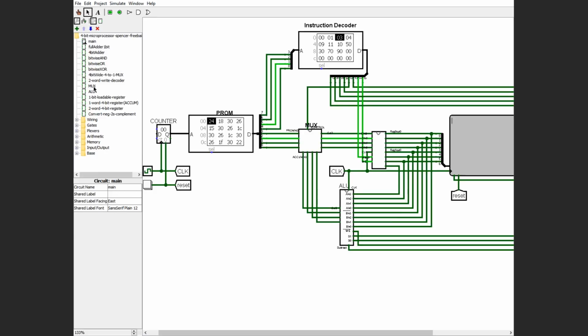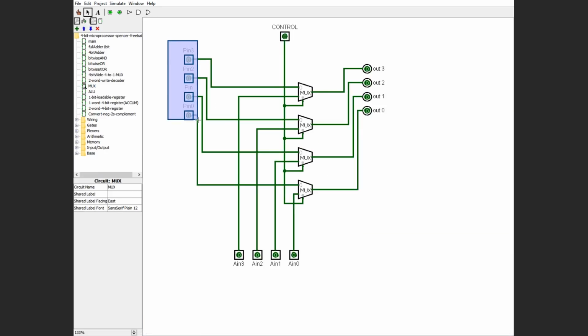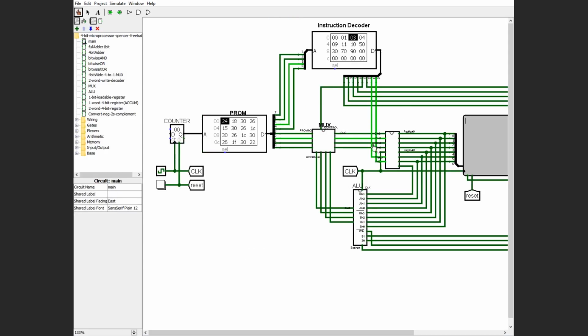And then the MUX, really quickly, pretty simple. These are inputs from the PROM, these are inputs from the ALU, and we use this control pin to select which of those we want, and we will output those. And those are output to the register, which can be written to.